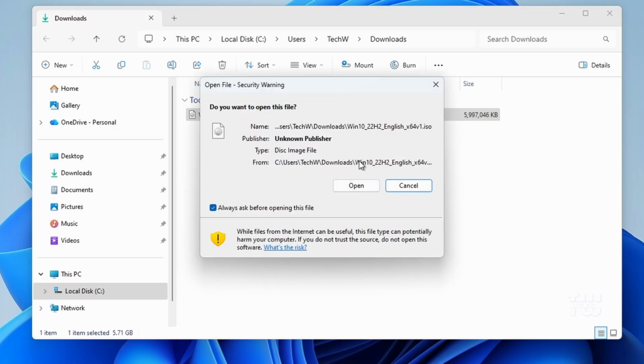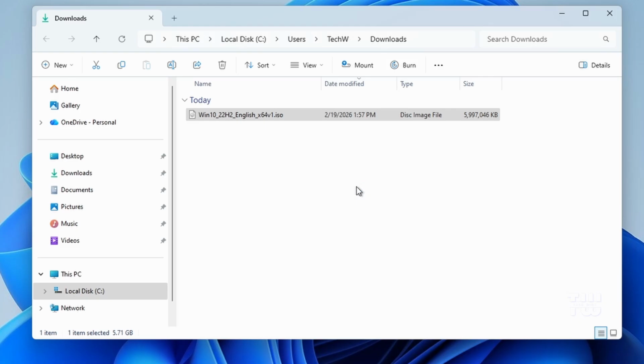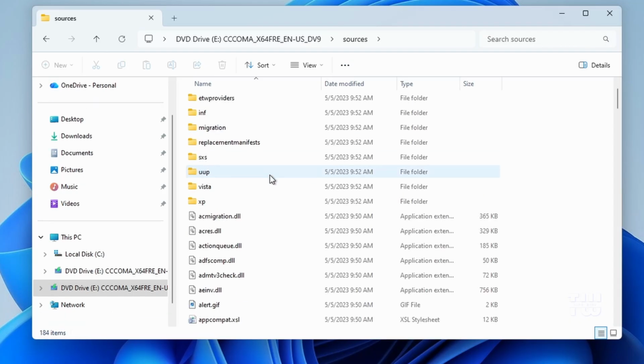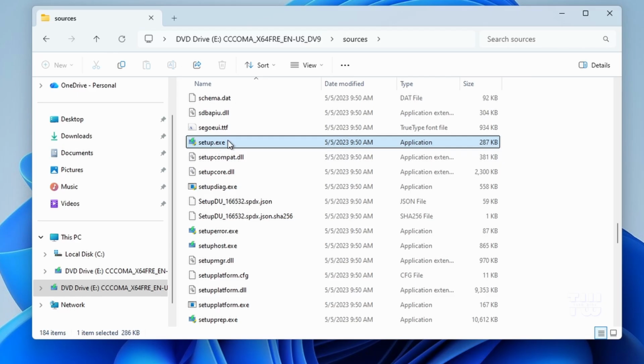Open that drive, and you'll see folders like Boot, EFI, Sources, Support. Now, normally, you would run the setup.exe file inside the main root of the drive. However, if compatibility checks are blocking you, or you get an error saying this version of Windows cannot be installed, you can instead run the setup file inside the Sources folder. Let's open the Sources folder and double-click on the setup.exe file.